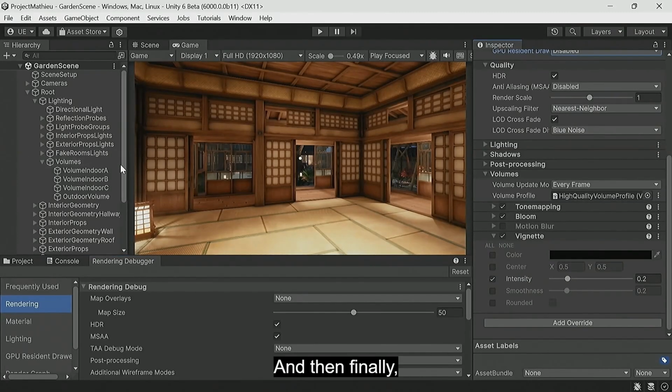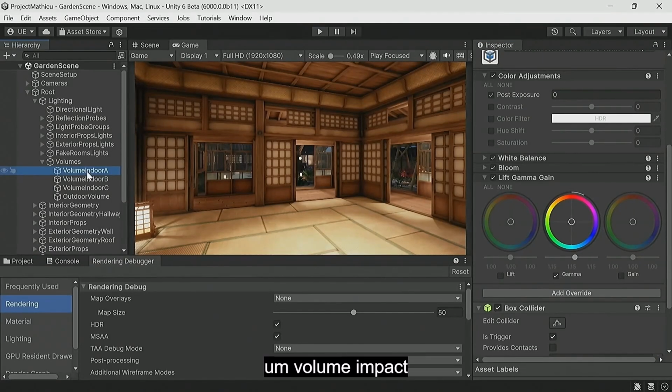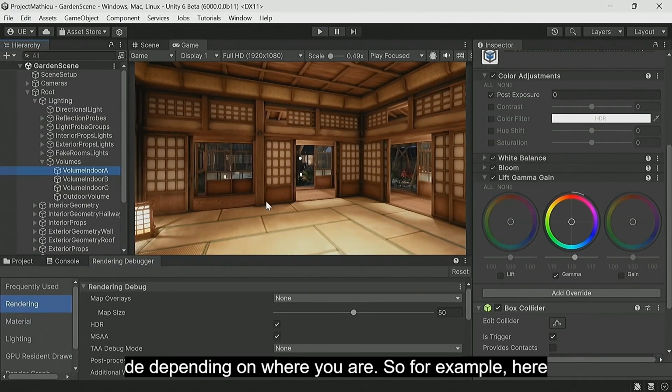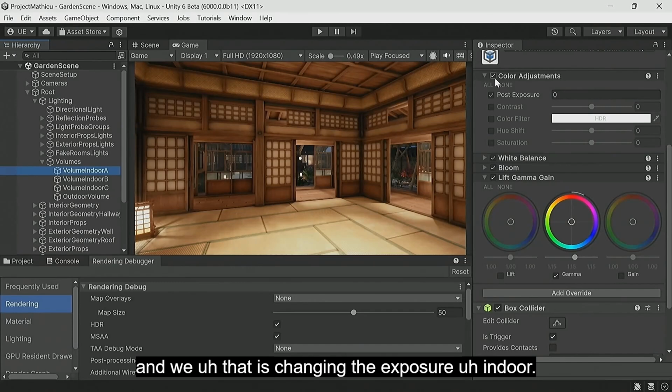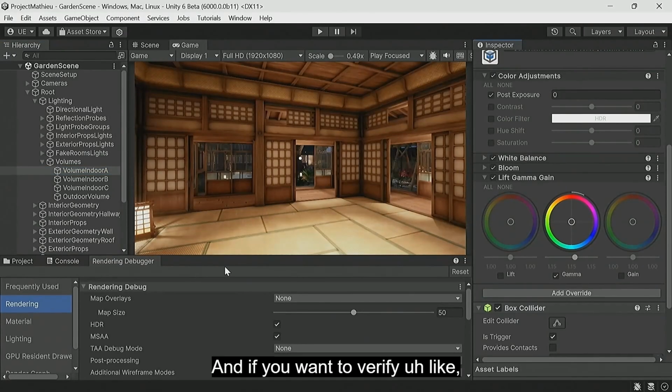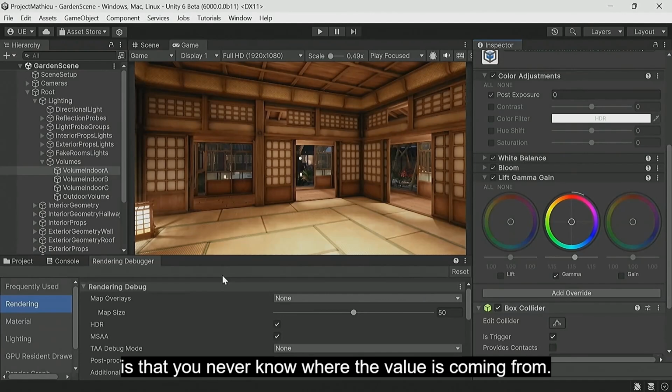And then finally, in the scene, you can put volumes, either global ones or local ones, so that you can have different volume impact depending on where you are. So for example, here, we have an indoor volume, and that is changing the exposure indoor. And if you want to verify, because that's the problem of these systems to have them stack, is that you never know where the value is coming from.